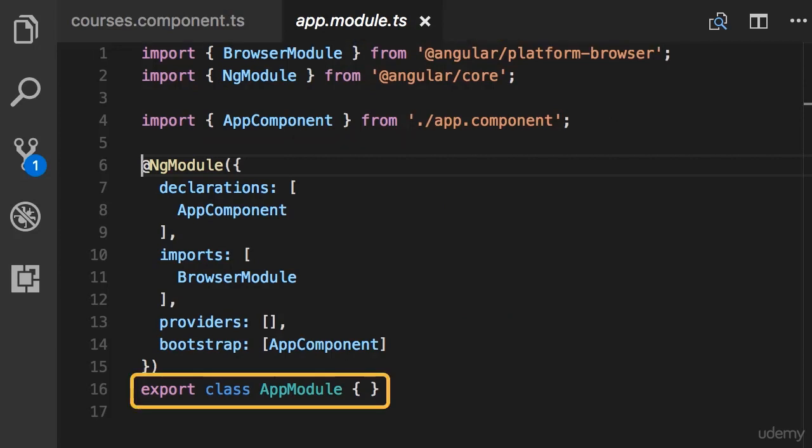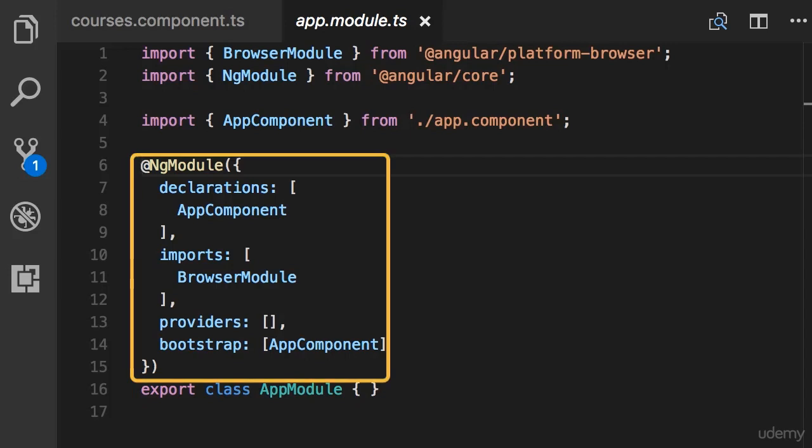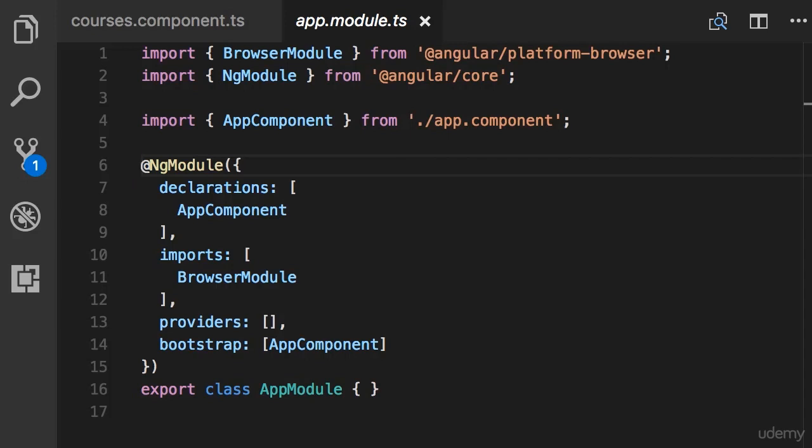On the bottom, we have a TypeScript class called AppModule. Note that this class is decorated with another decorator function called NgModule. With this, we convert a plain TypeScript class to a module from Angular's point of view. Now, don't worry about all these properties here, like declarations, imports, providers, and bootstrap. You're going to learn about them later in the course.